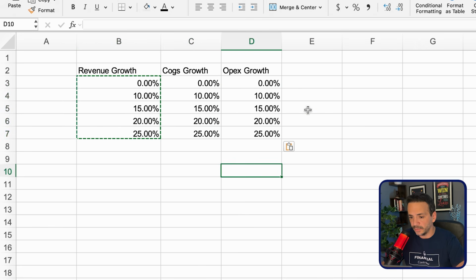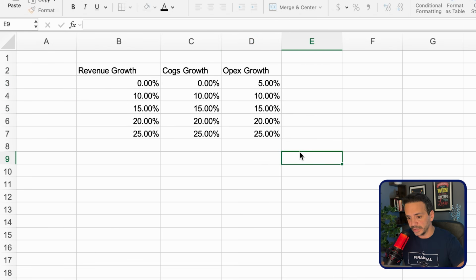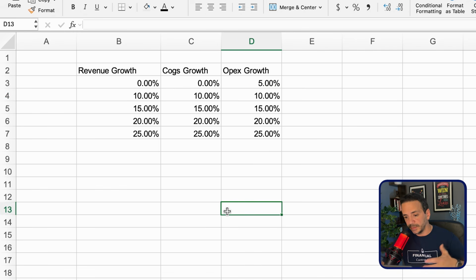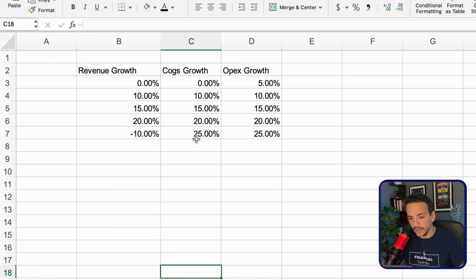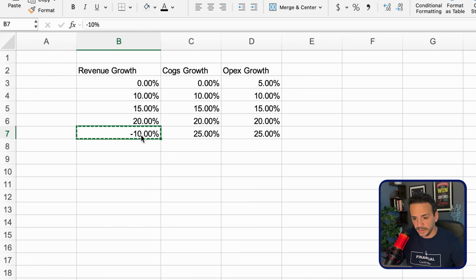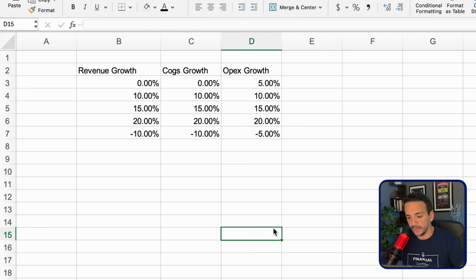Let's say for OPEX, I'm never going to assume a 0%, so maybe the lowest is going to be a 5% increase, and then 10% all the way up to 25%. Again, these numbers can be changed, and it's up to your discretion to change them to whatever growth you want to see. You can even make one of these cases a shrinkage, so instead of 25%, you make it a negative 10%. That's going to have to apply to COGS, and for OPEX, you might want to say minus 5% or whatever you think is reasonable based on the historical performance of the company.